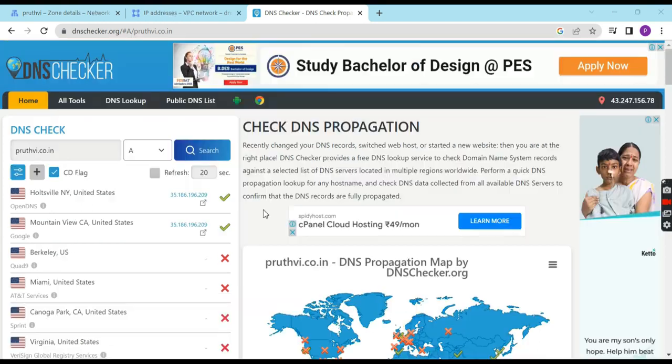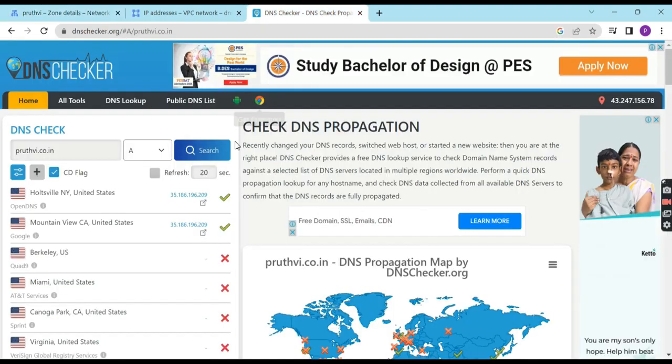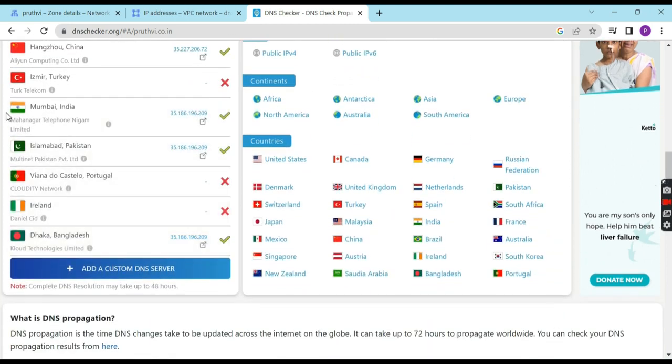Okay. Now I will resume the video. You can see I am searching for this domain name in DNS checker. This is my domain name which we have attached, as you can see here. The IP which is mapped to this domain name is 35.186.196.209. Here you can see this is the IP which has been updated. These are the DNS servers throughout the world. So here in India it is updated.